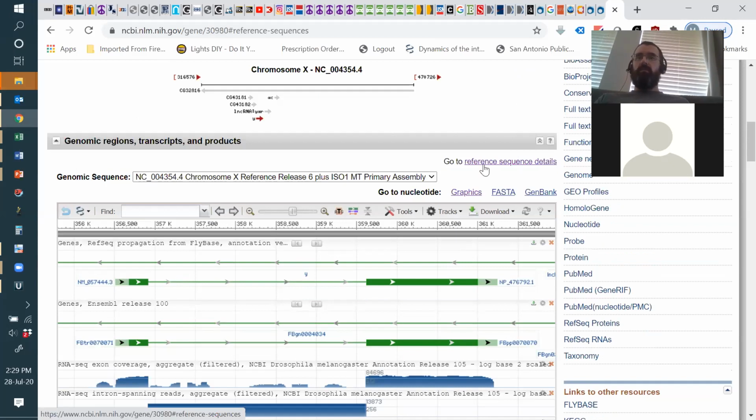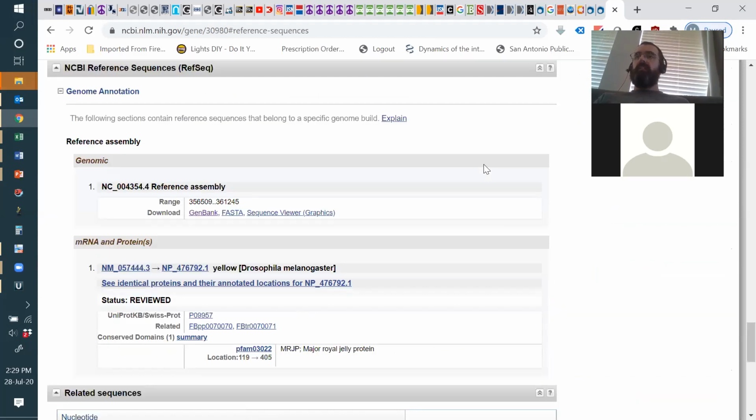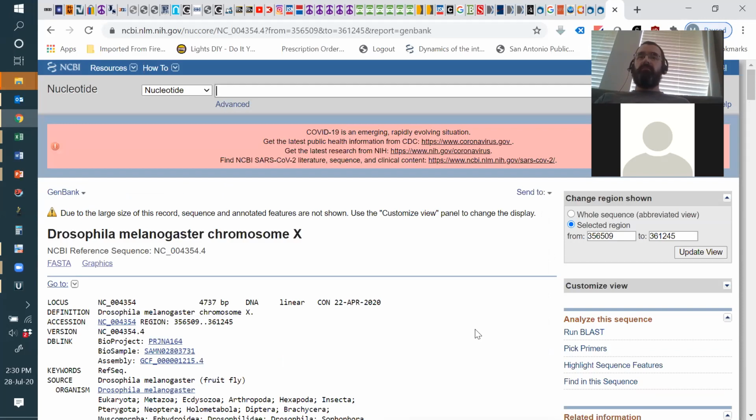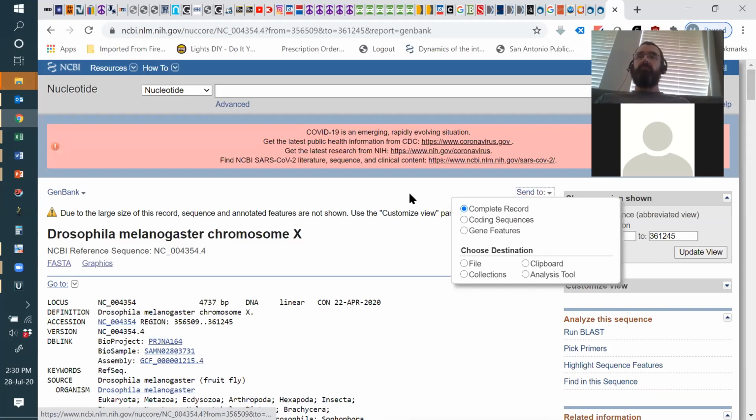Try again. Come on, touchpad. Right, that will take you to this page. Now, click on GenBank. That will bring up all this information, right? You don't necessarily want to read all of that. It's not super interesting, but it does have some interesting or useful nuggets in there, right?